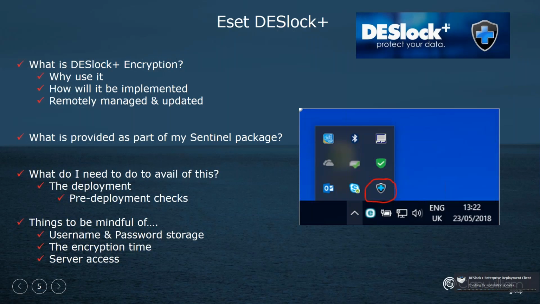Morning, everyone. So as part of the actual Sentinel package, we are offering as part of that the option for DESlock encryption. So just want to go through exactly what that is, how it's provided, how we're going to roll it out, and just a few things to be mindful of.